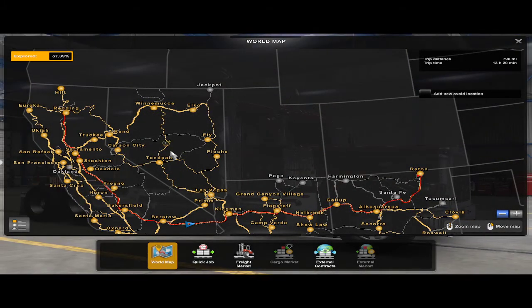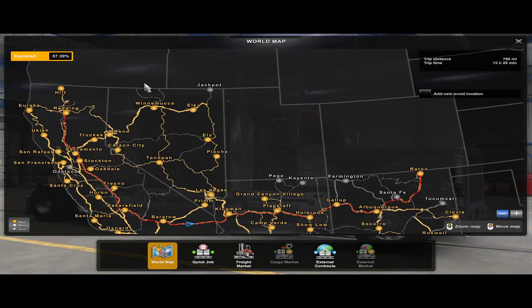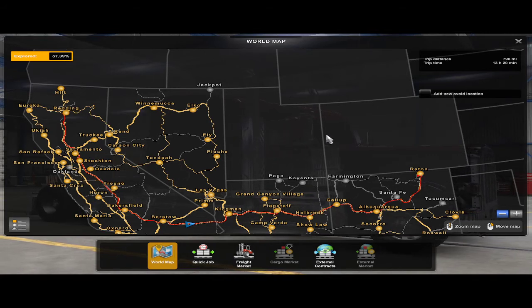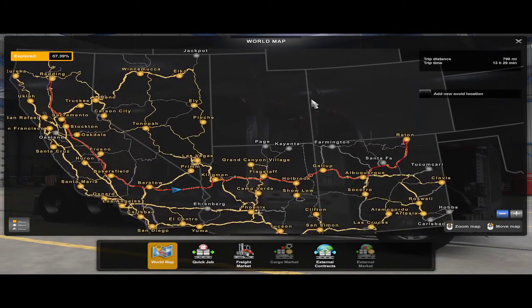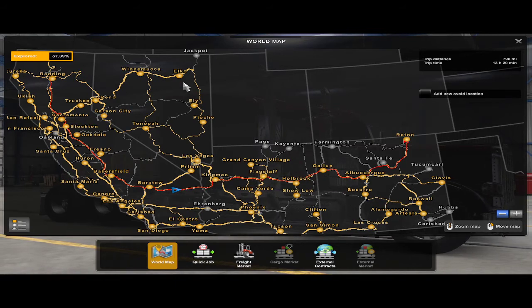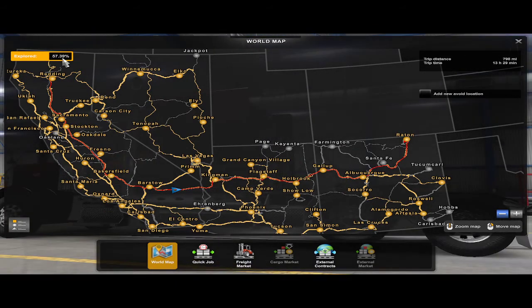Things in yellow are routes that I've already taken. Things in gray are routes I have not, including cities I have not yet been to. And it shows you what percentage of the total amount of maps that you have explored. So between all four of these states, Nevada, California, Arizona, and New Mexico, I've only covered a little over 57%. So there's a lot of hidden routes in there as well.